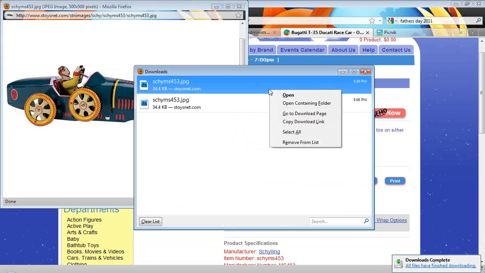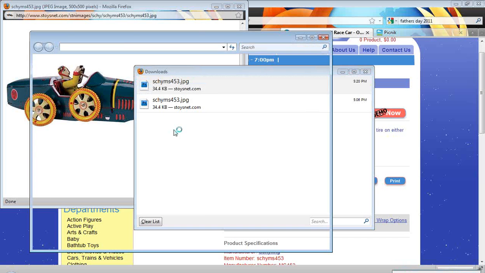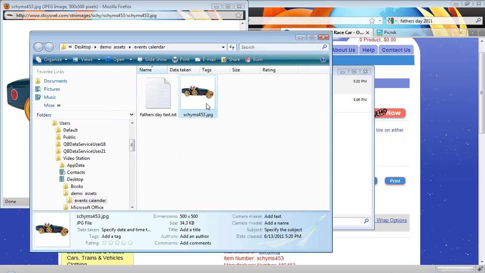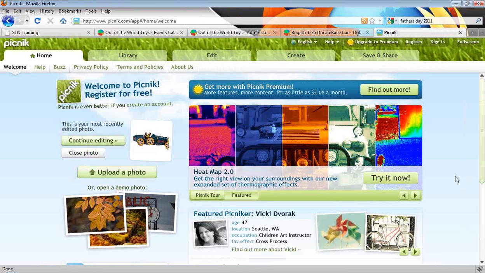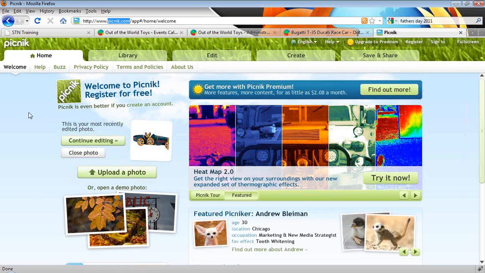Okay, so I'm going to open this folder here, and I've got my product image down. You notice one of the things, at STN, we process the images so they're 500 by 500 pixels. So we're going to get rid of some of that white area around that image next. I'm going to close out this window here. The tool that I'm going to use is actually a free tool. It's a great tool called Picnik, PICNIK.com.